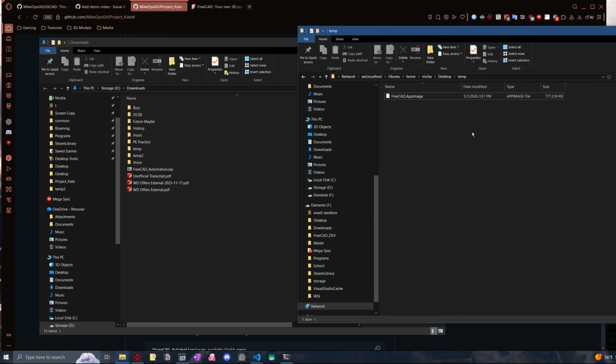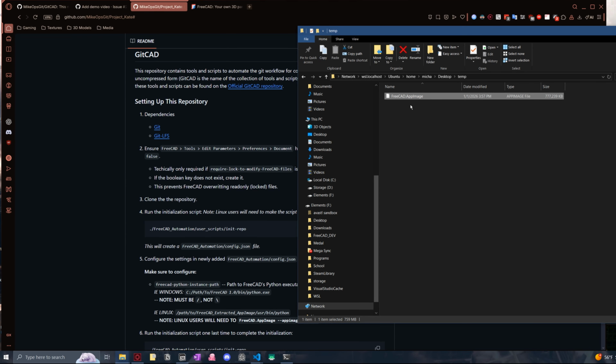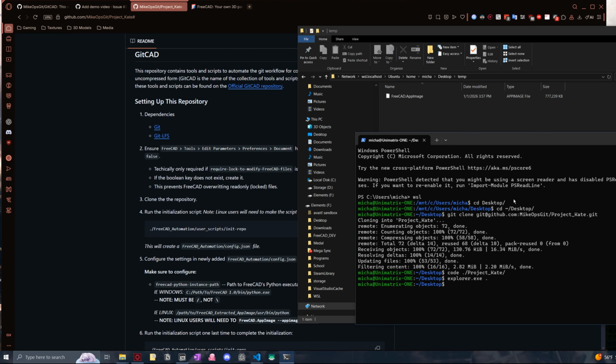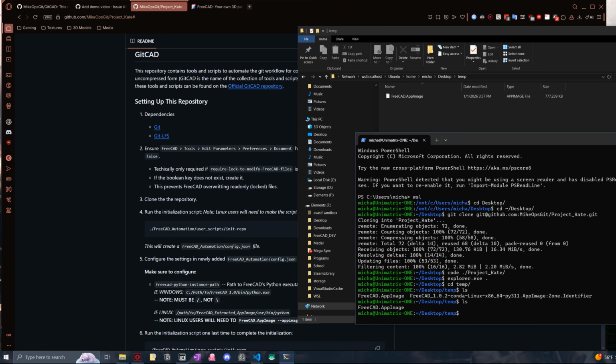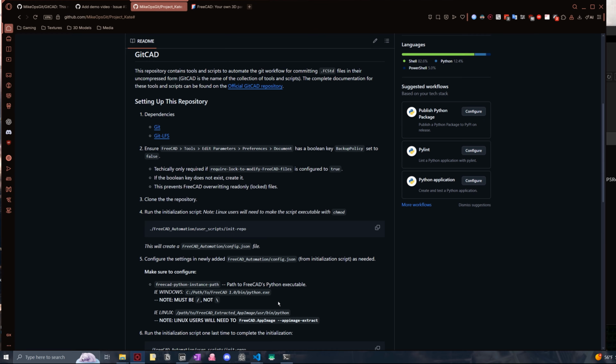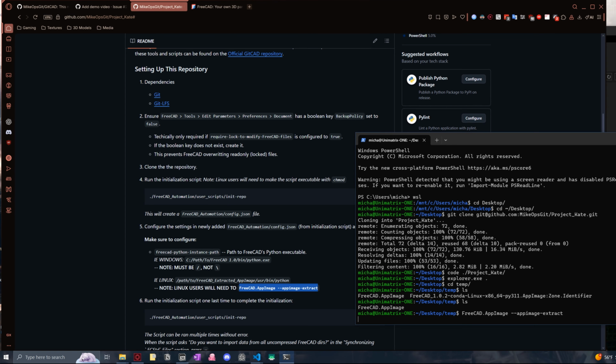Cool. Okay, so when you install FreeCAD as an AppImage, you'll probably add it to your path. The problem is that for GitCAD to work, you need to have access to the directory inside this AppImage. So the process for working with that is you're going to want to cd into, let's just go to temp. So we have the AppImage. There's an identifier file over here. We're just going to delete that. Cool. So we have this FreeCAD AppImage. What you actually have to do is extract the AppImage like this.